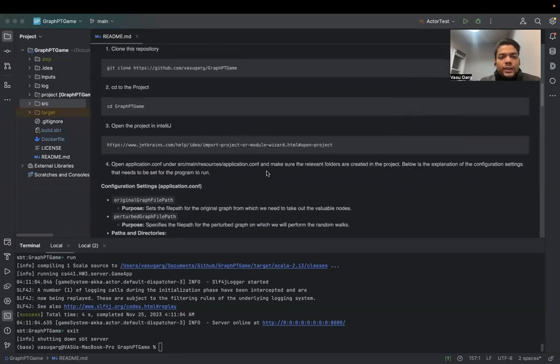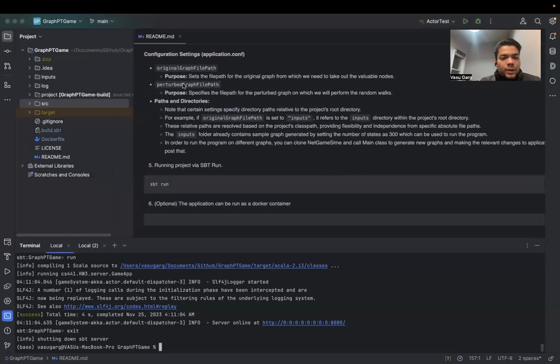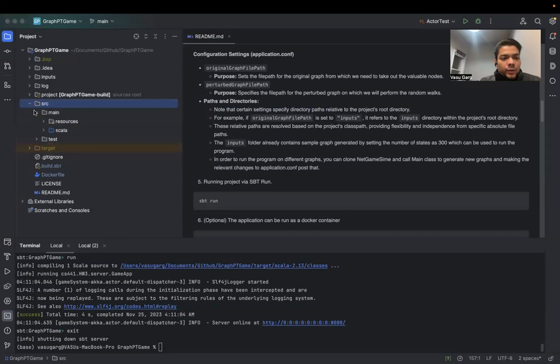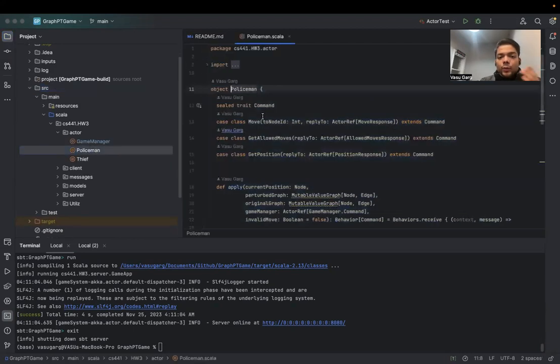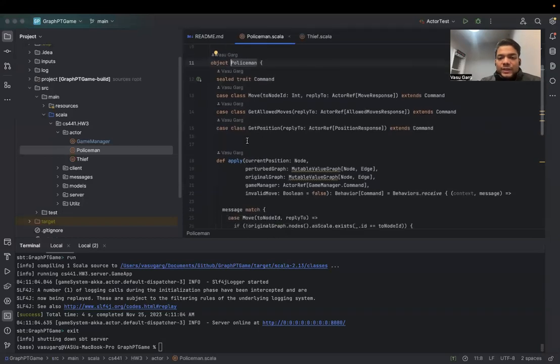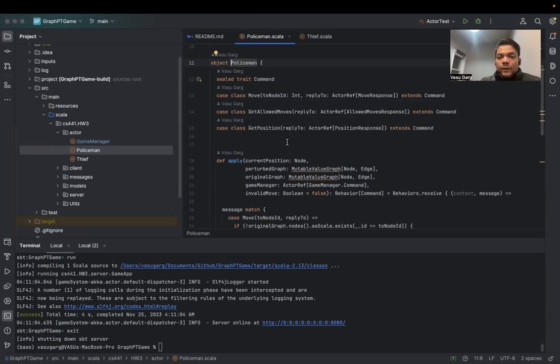Now, the main components of this project are mentioned in the README file. I'll quickly go through them in the code base. So, the code resides in source main Scala, and you have multiple packages. The first package is the actor itself. Here you have two actors. One is policeman, and the other actor is thief, which are basically our players as well. So you have a bunch of messages that can be passed across the actors as well as the actor system, which is the server. So you have move, get allowed position, get allowed moves, and get position.